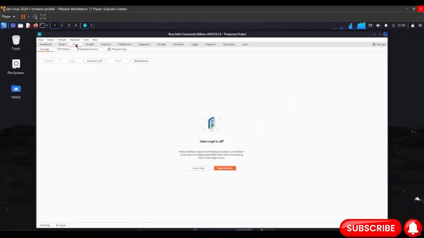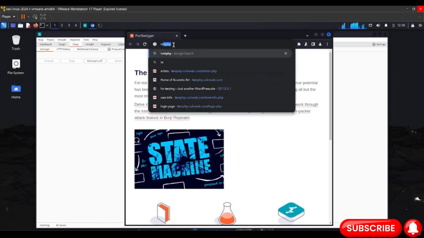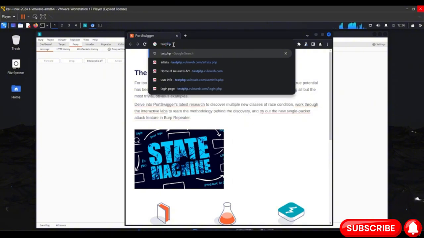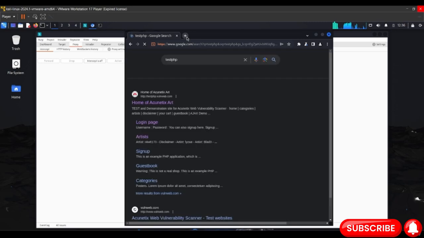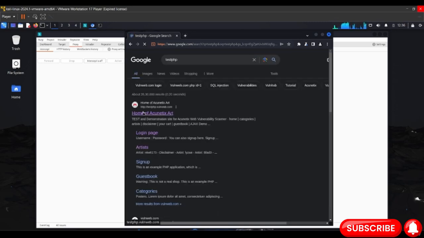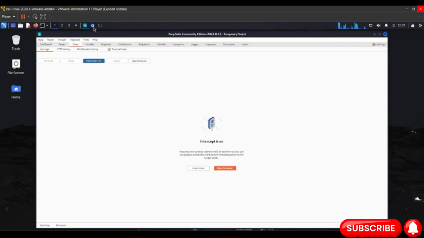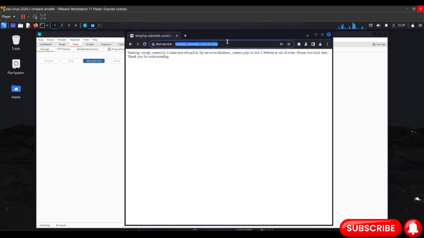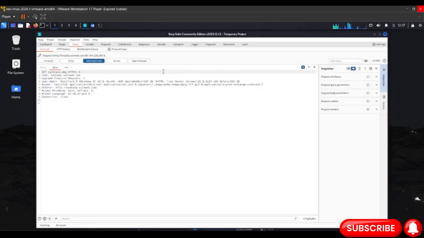Next, open this Proxy tab, and then open the browser. You can take any website; I'm using testphp. If I click on this cart and turn on intercept, it is not opening this. So let's open this artist.